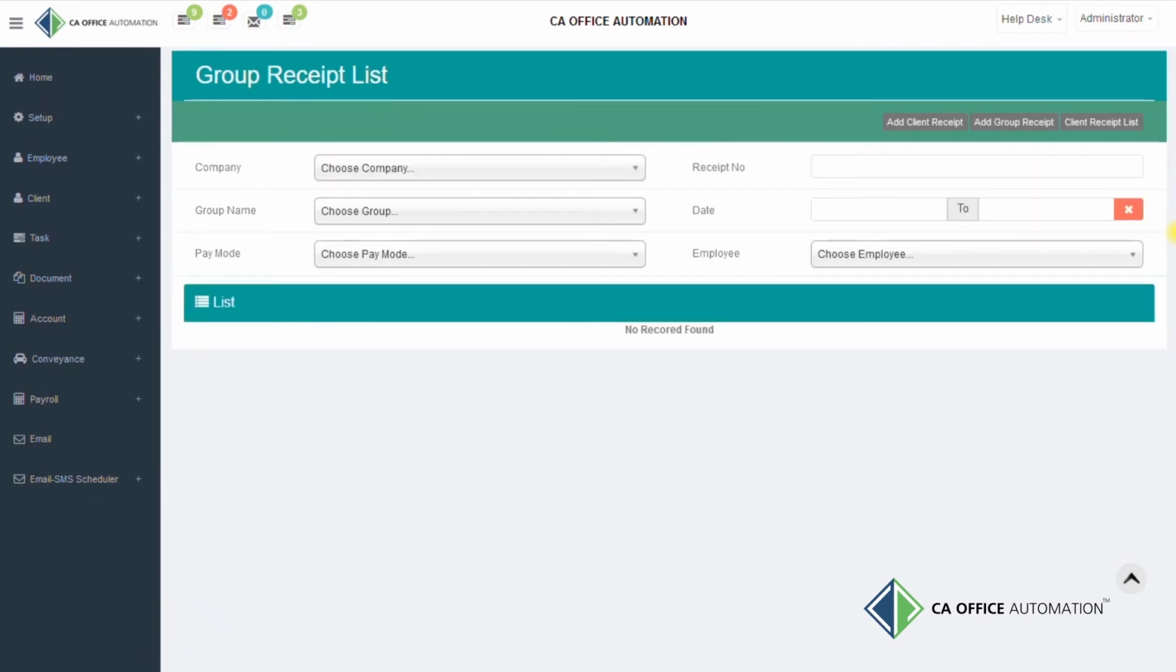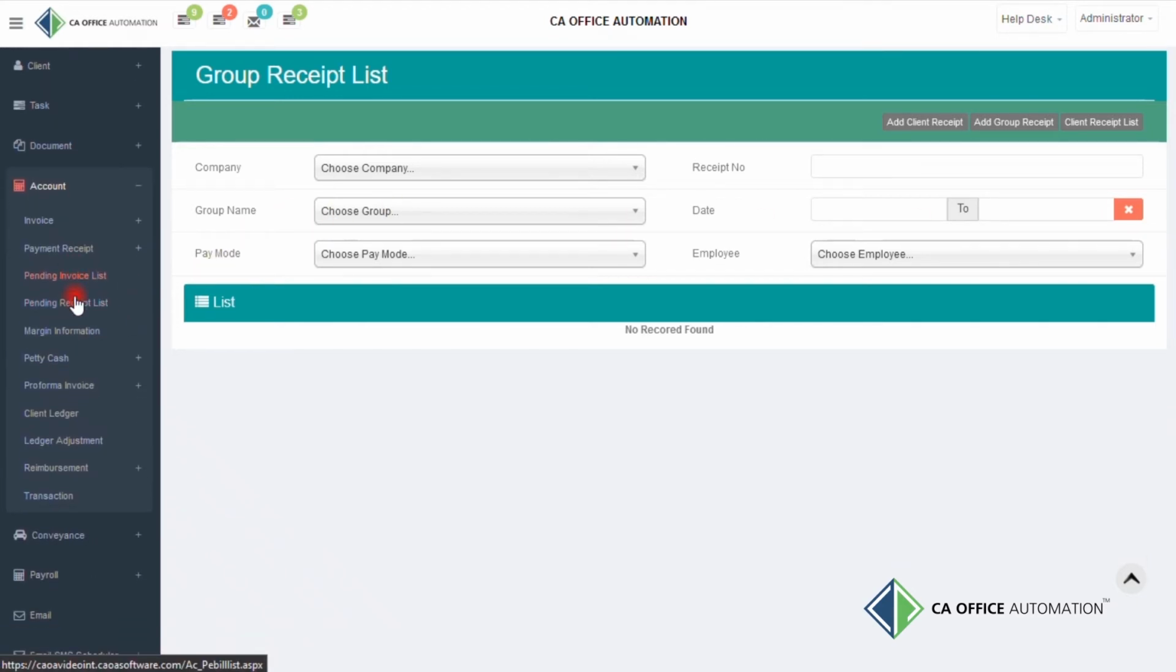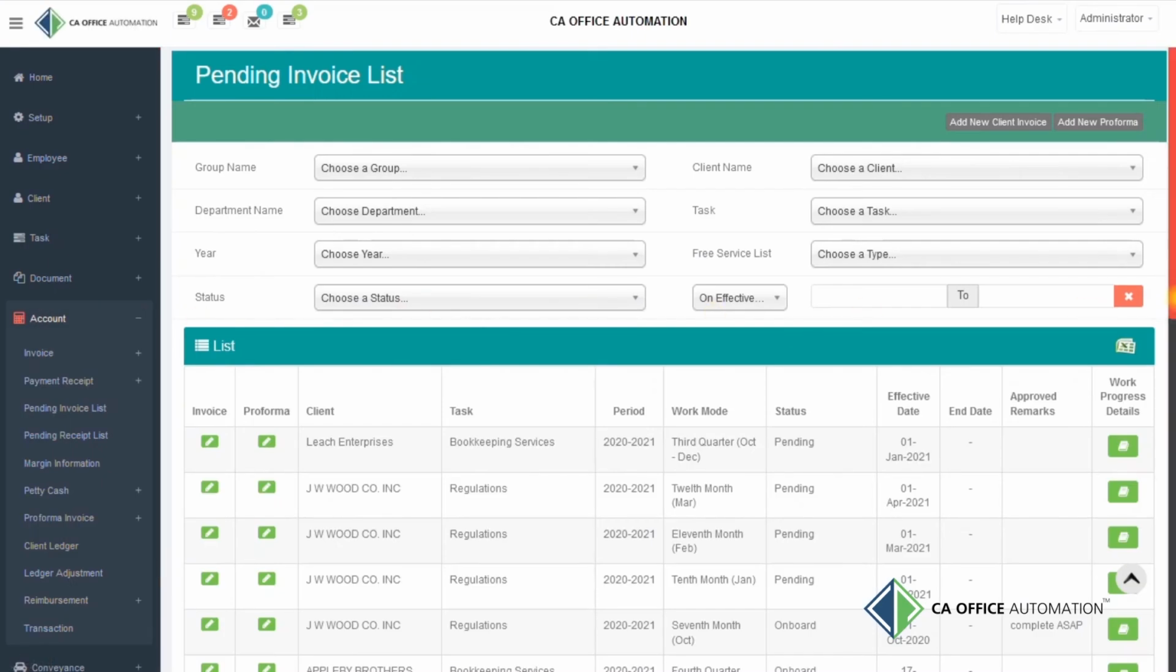After payment receipt comes the pending bill list. The pending bill list gives you the detail of the tasks whose bill generation is still pending. Here, you can see the details for pending bills such as task name, period, work mode, start date, end date, work progress details and remarks. Even previous activities for a particular task can be viewed here.